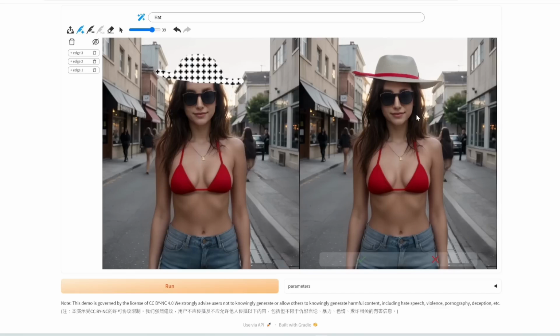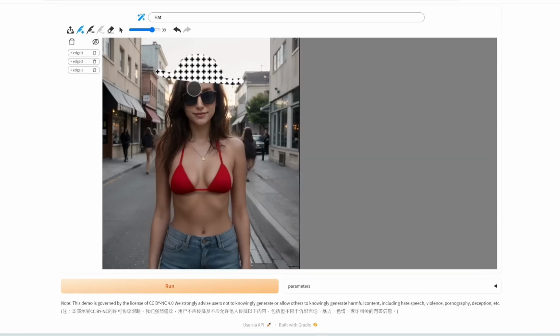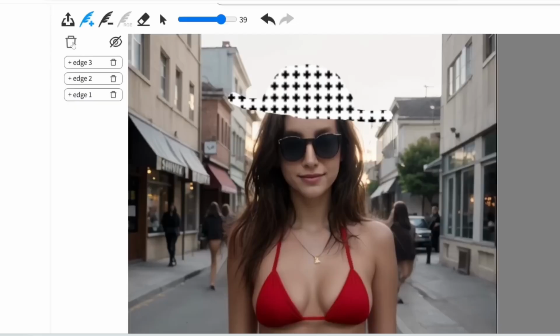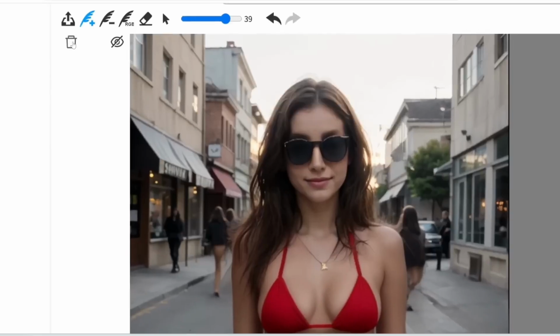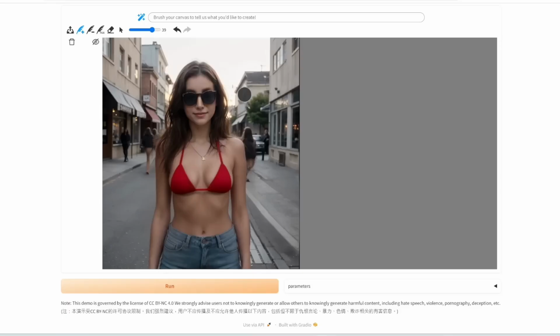Now, let's say I don't want to add a hat anymore. I can just click this X icon to revert back to this photo. And then let me click this garbage can icon to remove the hat outline that I drew. Next, let me show you something even crazier. You can just do a full background swap with this tool.